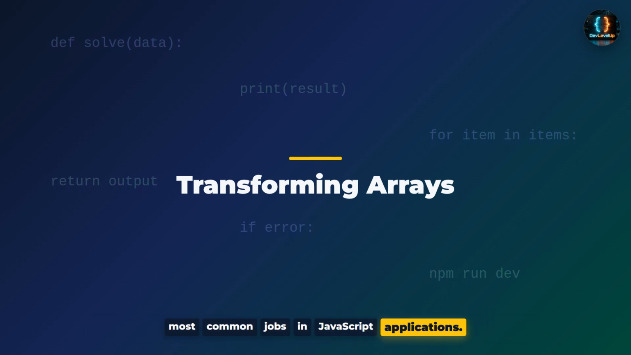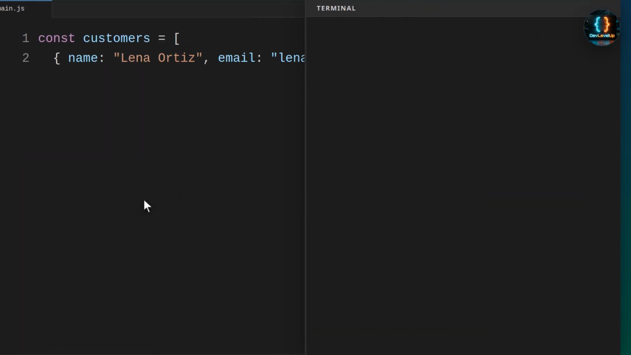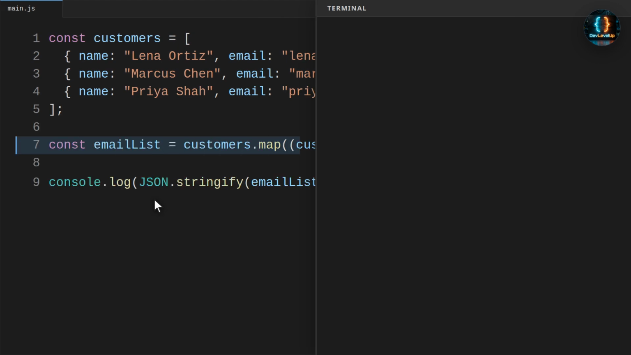In this section, we move from filtering data to reshaping data, which is one of the most common jobs in JavaScript applications. A marketing export does not need the full customer object. It only needs email addresses. We create a customers array and use map to turn each customer into one email string. Now we run the script and check the exported list.